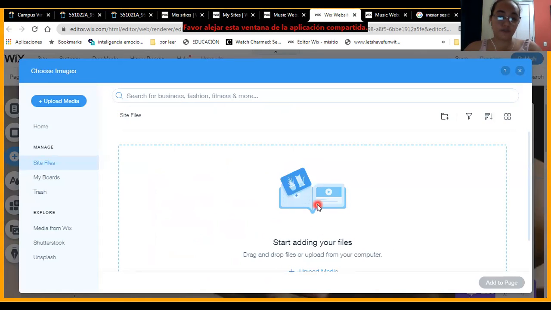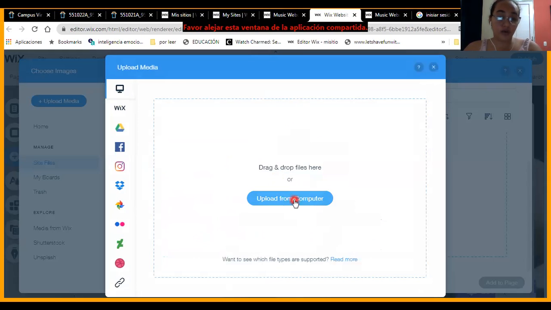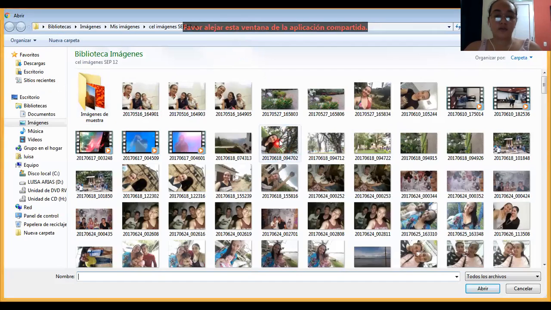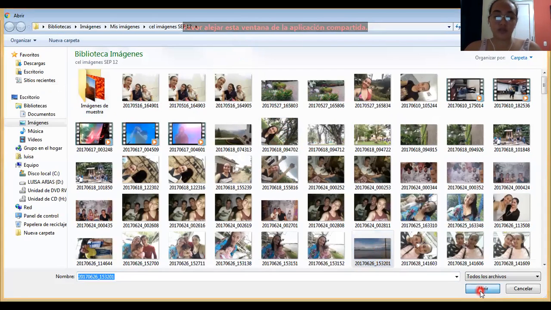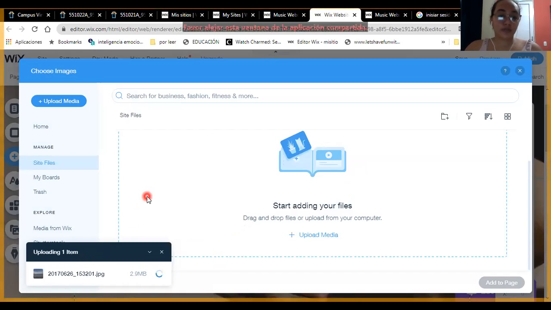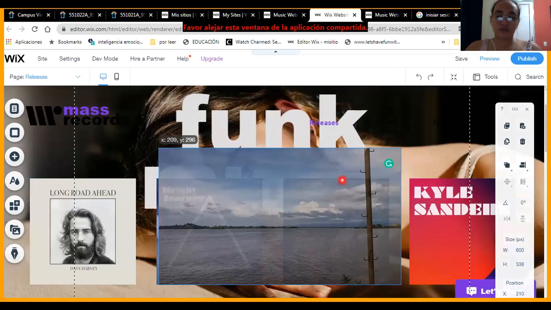If we want to add images or change it, in here is the option that uploads my images. So in here, start adding your files, upload media if you want, upload from computer if you want to change, or upload pictures about anything you want. So in here, I'm going to choose this one. It's not with the topic, but it's just one that I'm going to choose. This is like a picture from a passage from the sky. So add to page, and in here it's going to start our picture.